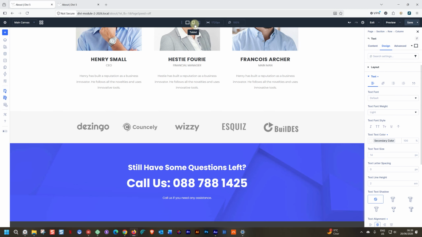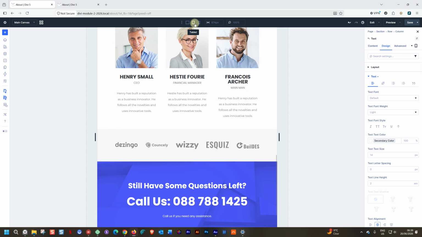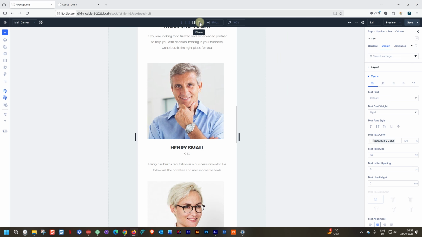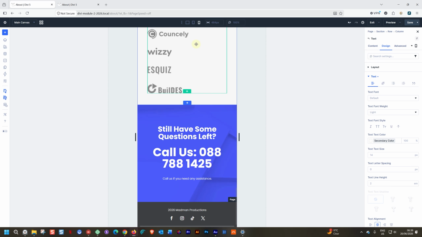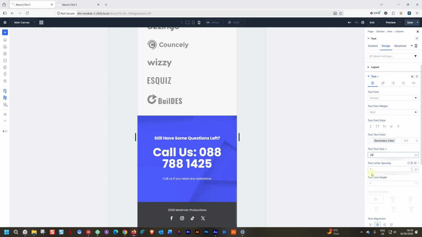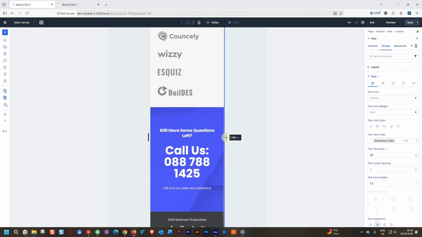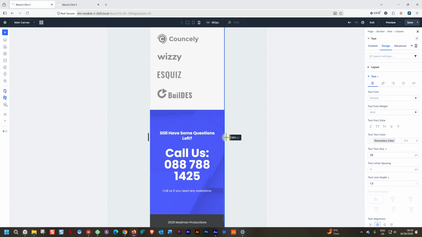Go through the steps for our tablet. Good. And then for phone, we'll make some changes here. Let's select the first one. And we reduce the text size to 20 pixels. And also, let's just put the line height on 1.3 in case it breaks to a second line. We can grab it here to 360, and then you'll see what I mean. It's going to break to a second line. So we do that.